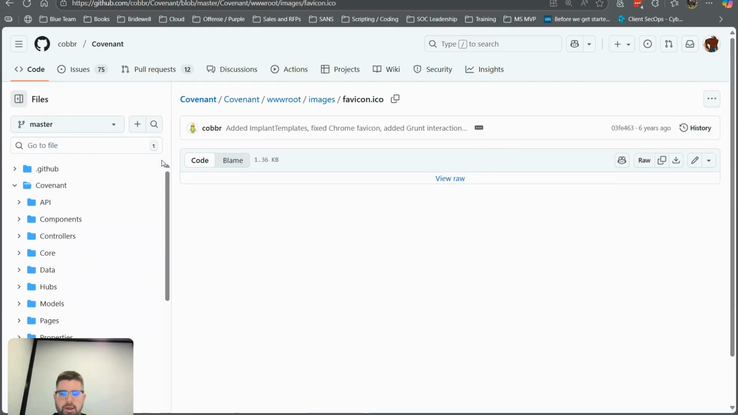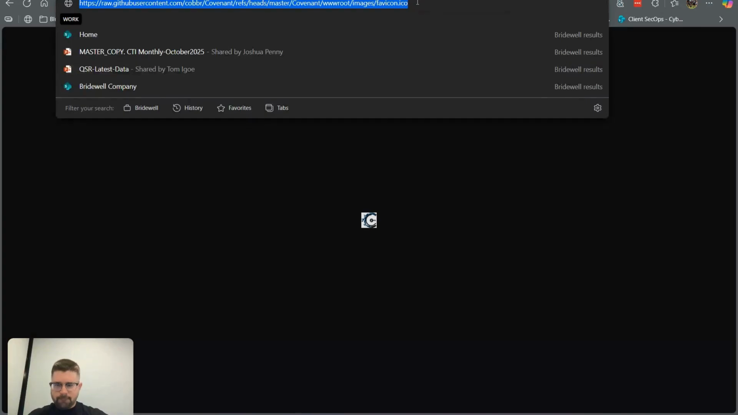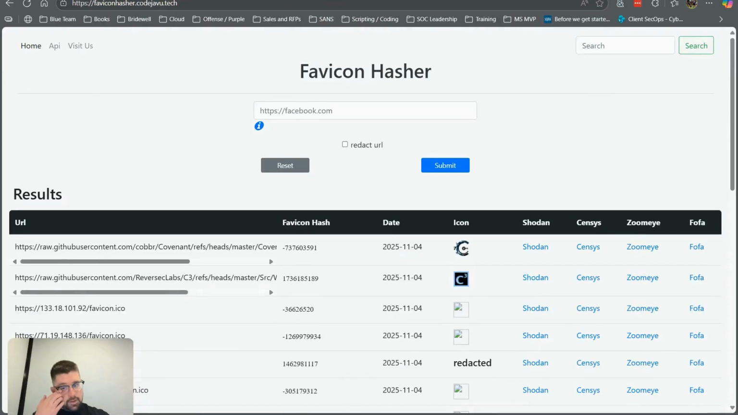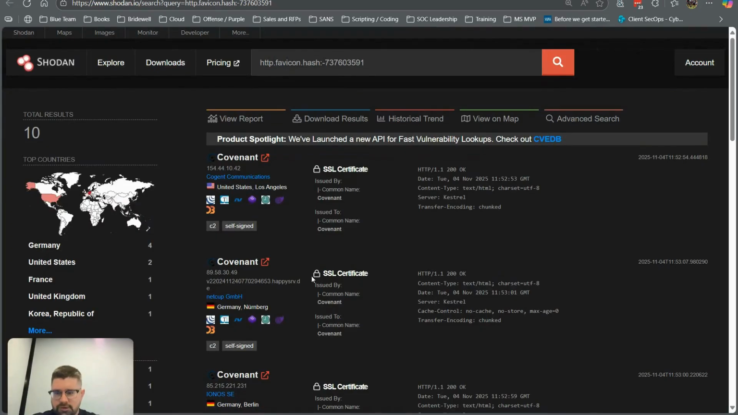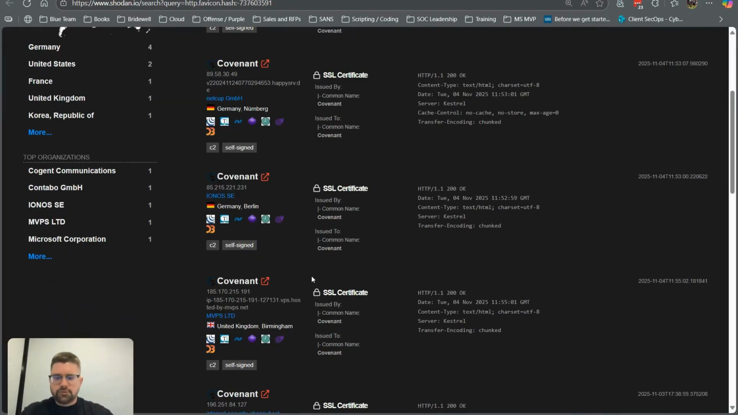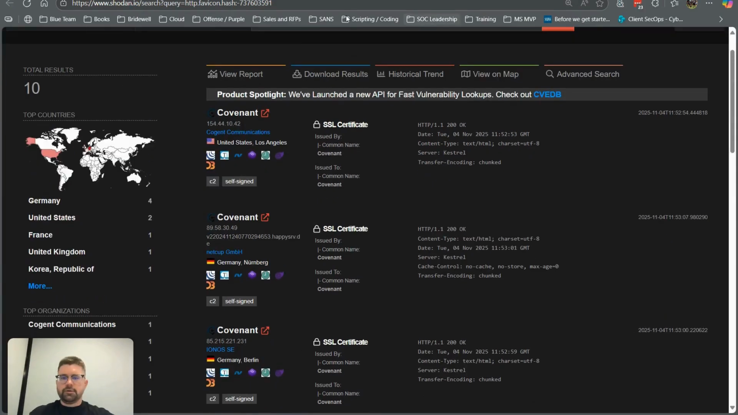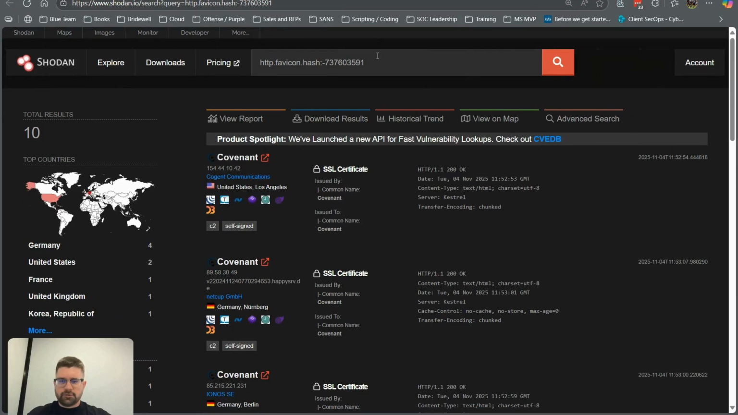So again, looking at this one here, we view the raw data on the favicon icon. We can grab that URL, and there are actually tools out there. There are some scripts, but this is just one of many. You can pop that in, hit submit, and then I've got the URL. It's quite nice, this one, where you can just click the Shodan link to get it, and straight away you can see we're tracking some Covenant C2 servers, which is brilliant. So straight off the bat, we've got ourselves quite a handy detection.